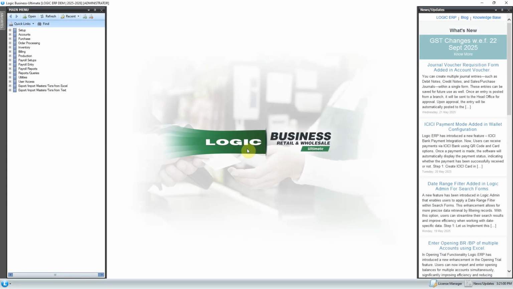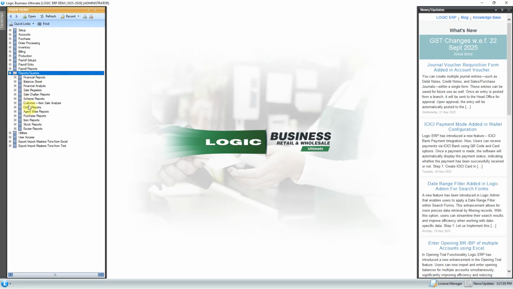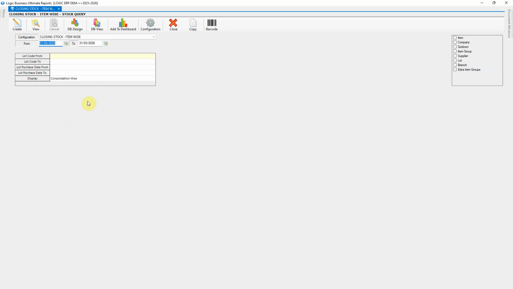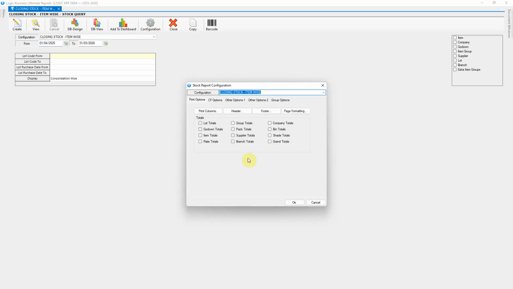In this video, we will demonstrate how to configure a product-wise stock report. To begin, navigate to the Reports and Queries section and open the Stock Query Report under the Stock Report category. Click on Configuration to create a new report and define an appropriate configuration name.